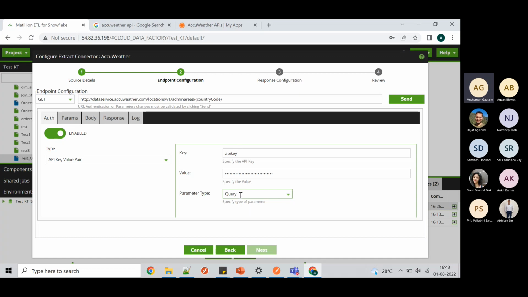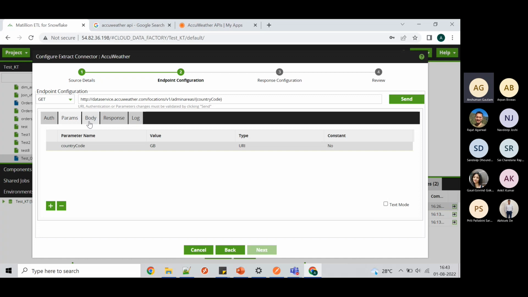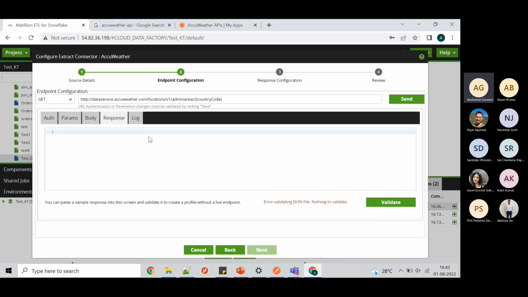So now we have set this information. We have set the parameter. We have set the authorization. We don't really have anything on the body. So let's send and see what the response is.